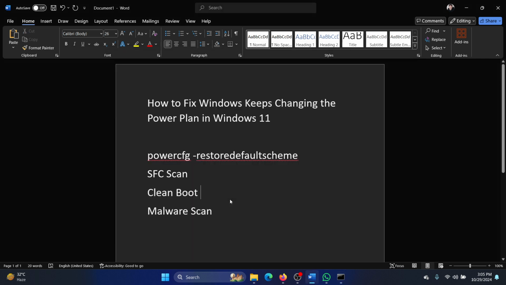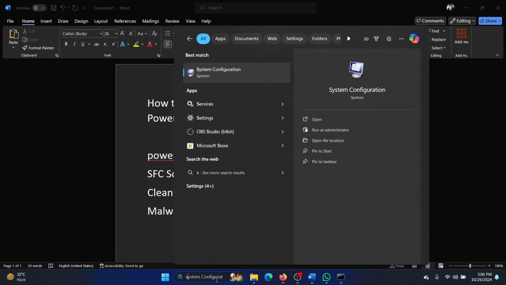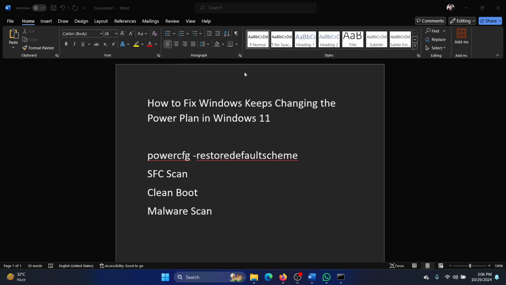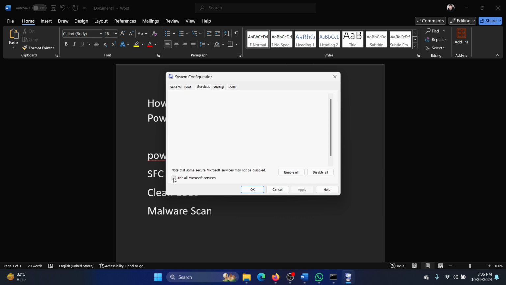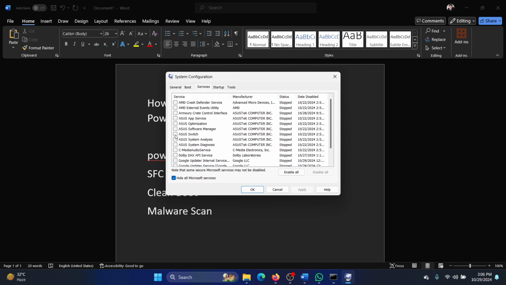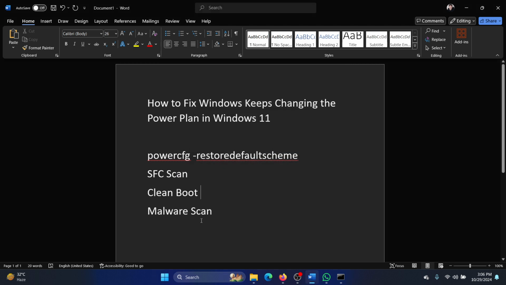The next solution is a clean boot. How would you perform a clean boot on your system? Search for system configuration in the Windows search bar and open system configuration. Go to the services tab. Check the box associated with hide all Microsoft services. If any of the services are checked, click on disable all, apply, OK, and then restart your computer.